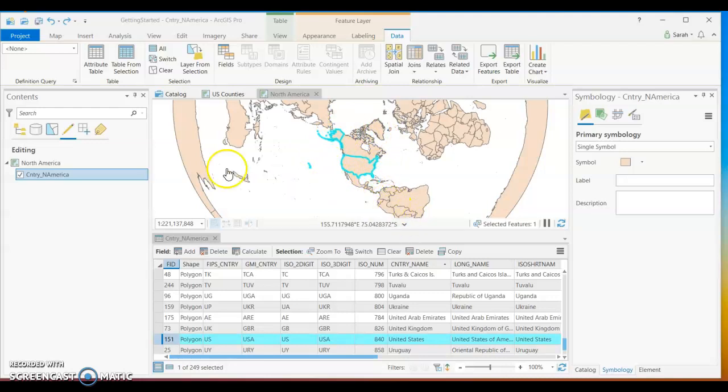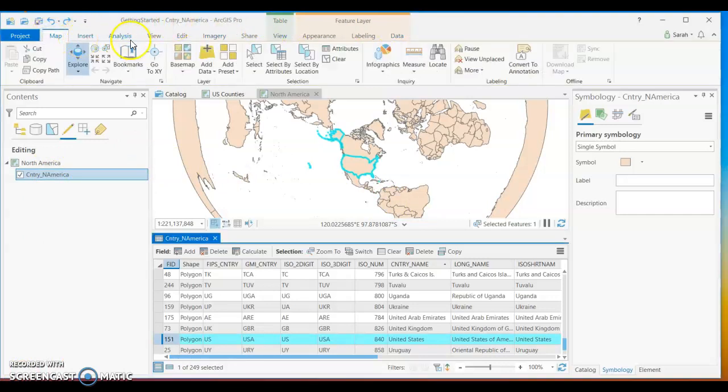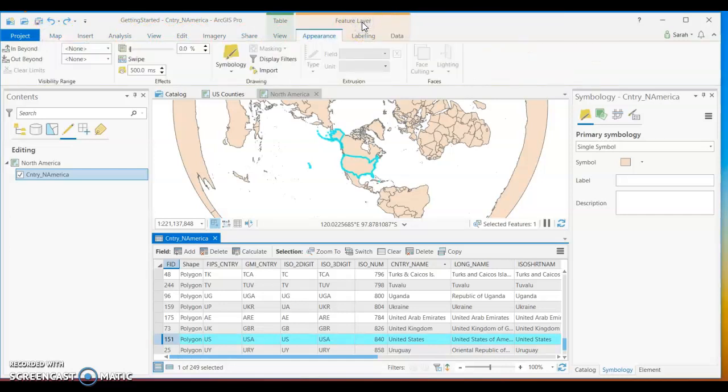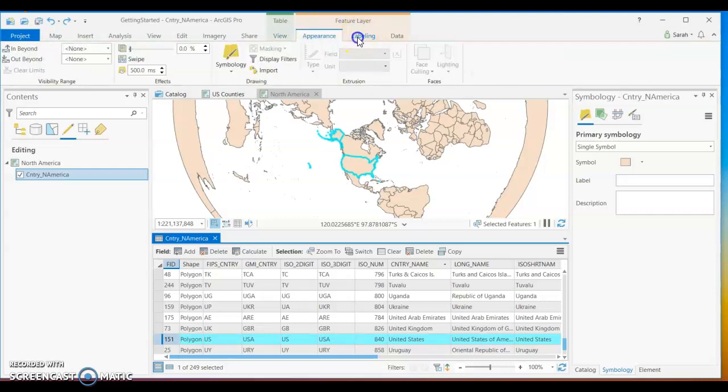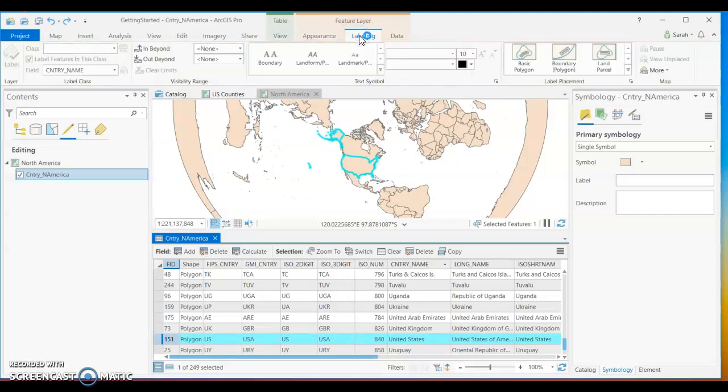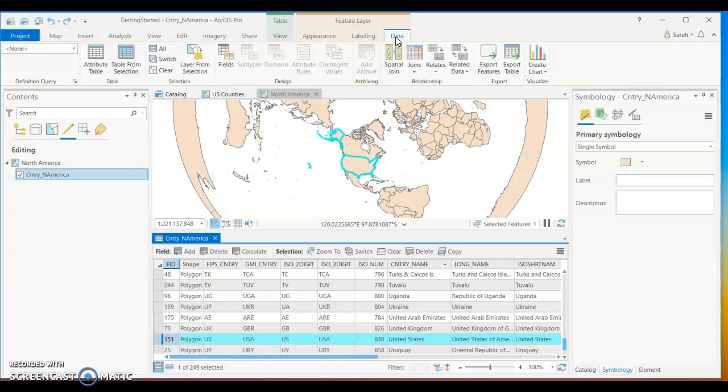So what I am going to do with this is go up to our ribbon pane again where it says Feature Layer. I'm going to click on, I'm forgetting, Data. There we go. Feature Layer, Data tab. And we're going to hover over to the Selection area. It's the third square down. And there's that button that says Layer from Selection.